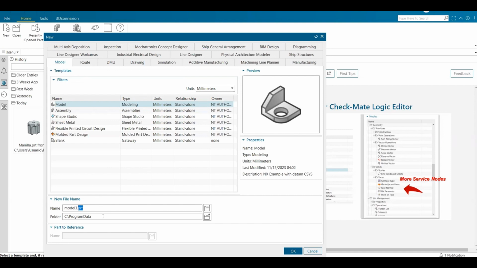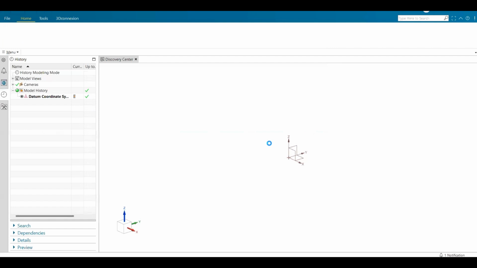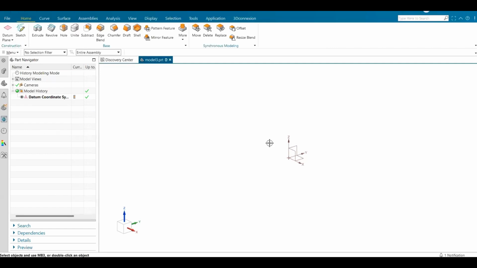Thing number 5. Every time I open the software and I'm about to create a new part, it is always trying to save in C program data. I have no idea. Maybe an expert from Siemens can tell me. Okay, let's jump into the modeling, which is the environment that I explored more in this 30-day demo.